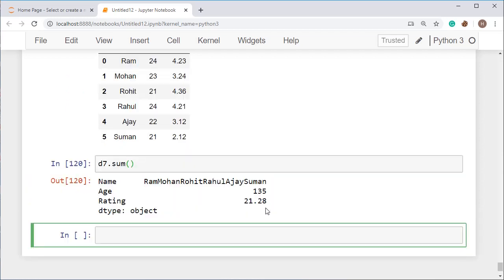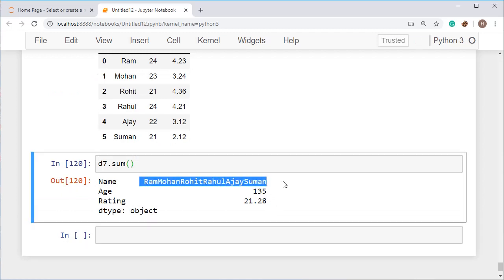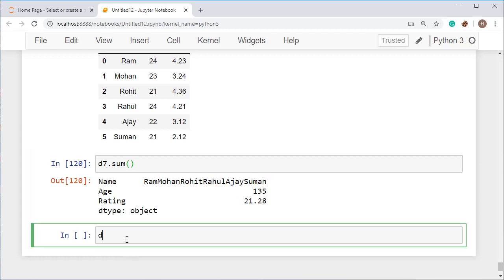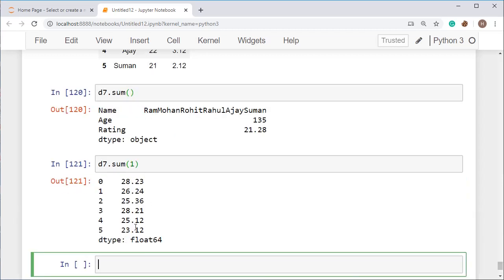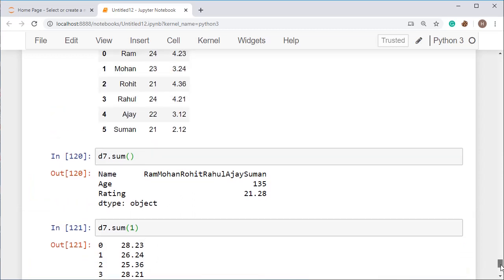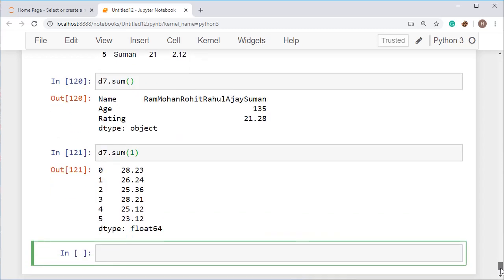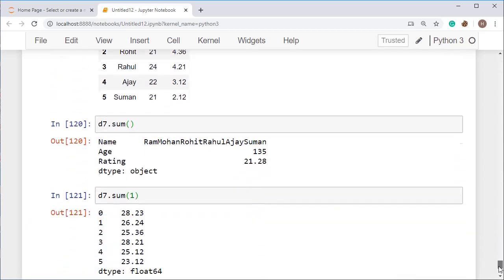So it will concatenate all the first column elements. It has concatenated all the values in the first column, all the values in the second column and the third column. Okay, so you can do it like this. You can also perform D7 dot sum and pass the axis. I am passing 1, so it will add all the values along axis 1.